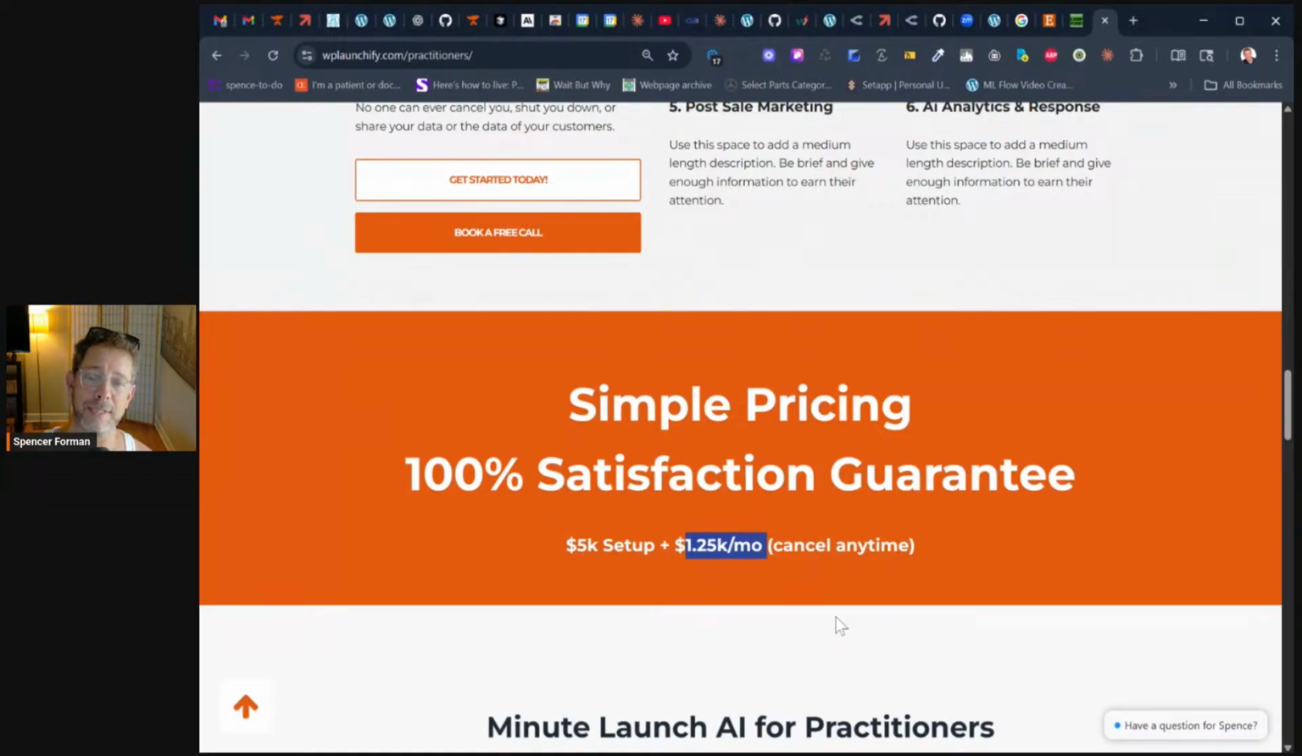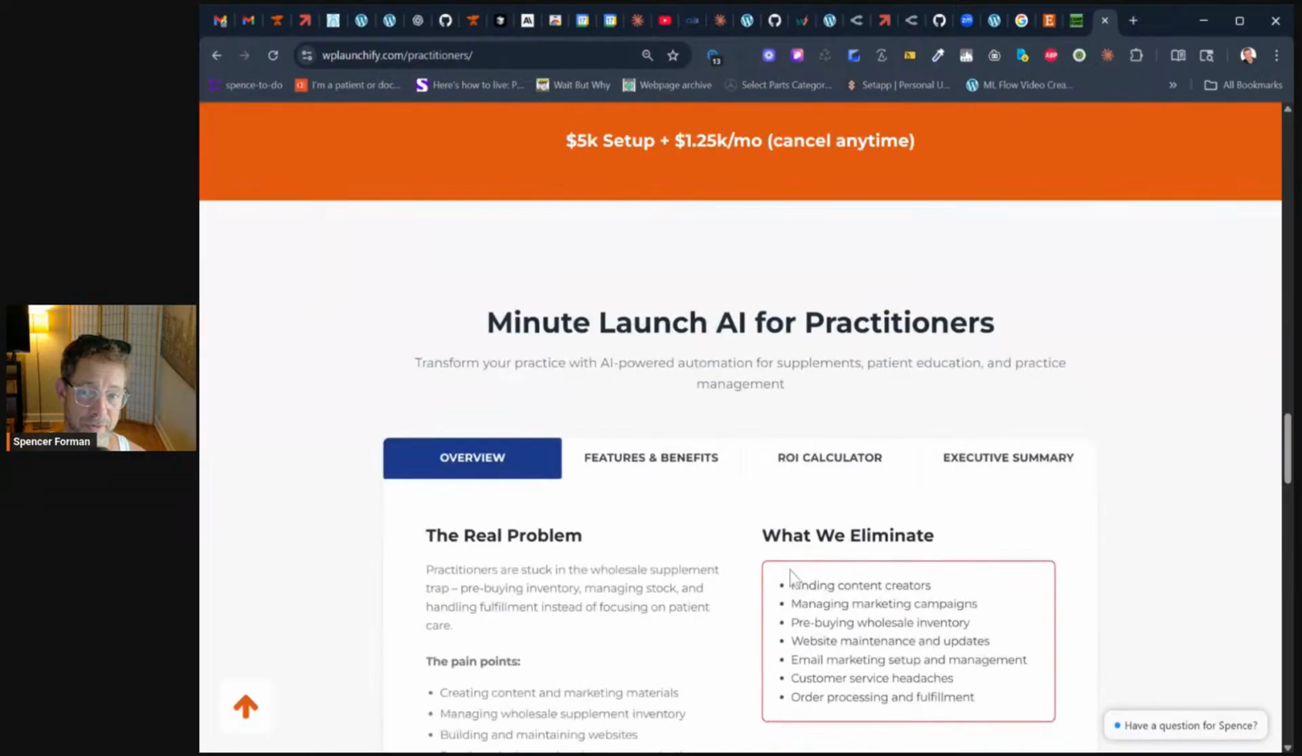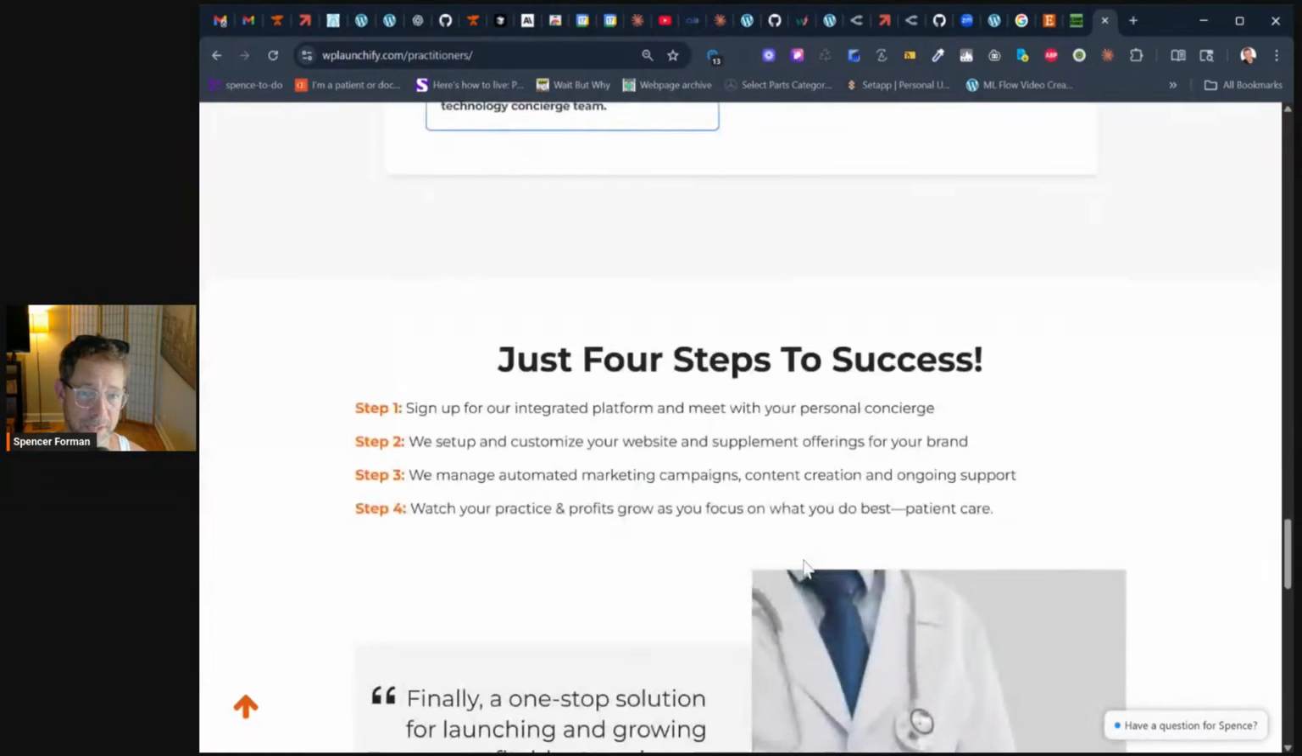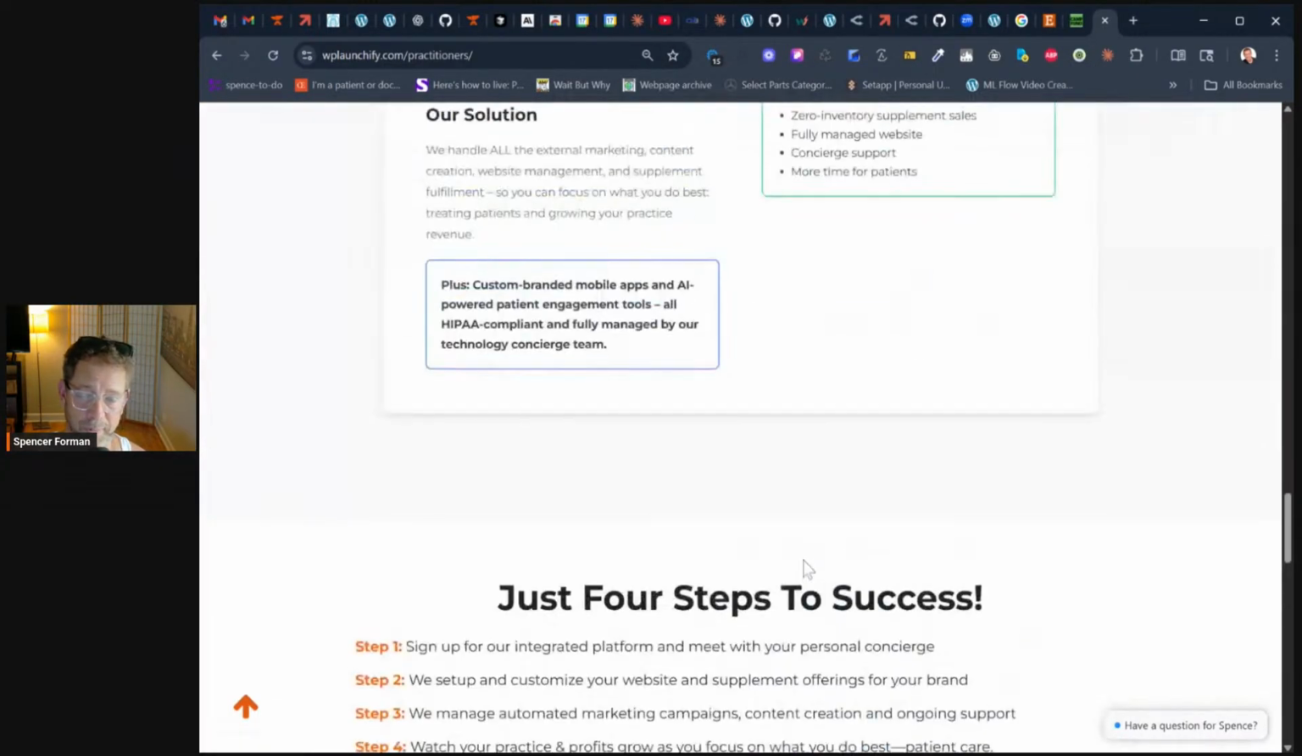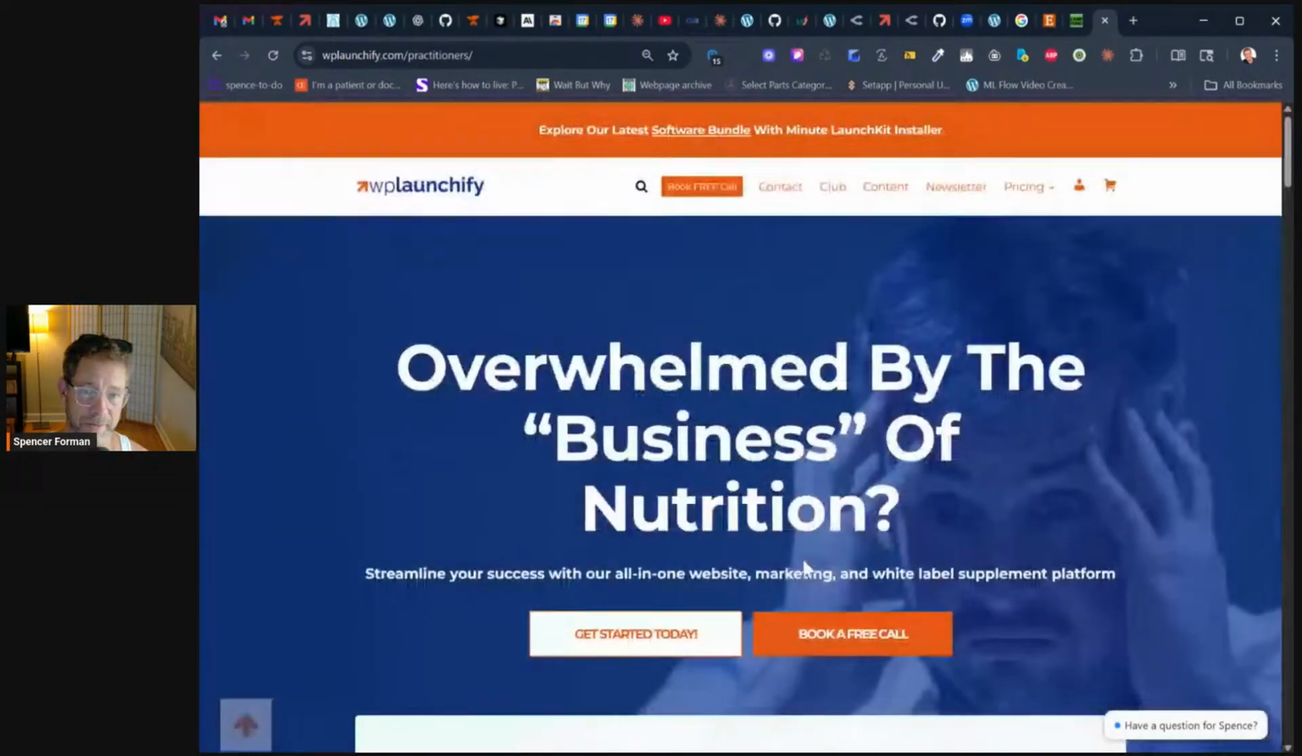But that includes everything. White label supplements, I'm not in that business, through a partner that does this in Florida. It has the WooCommerce setup. It does all the marketing, the email, everything. So for less than the cost of hiring, I don't know, like one website person, they essentially get everything they need to make a profitable business that has a combination of their advice and services, as well as the additional sale of supplements.